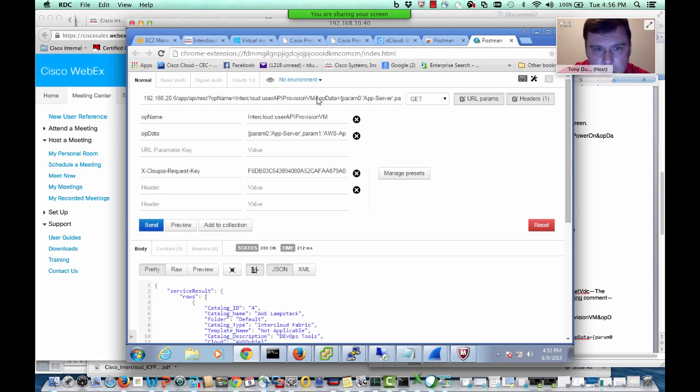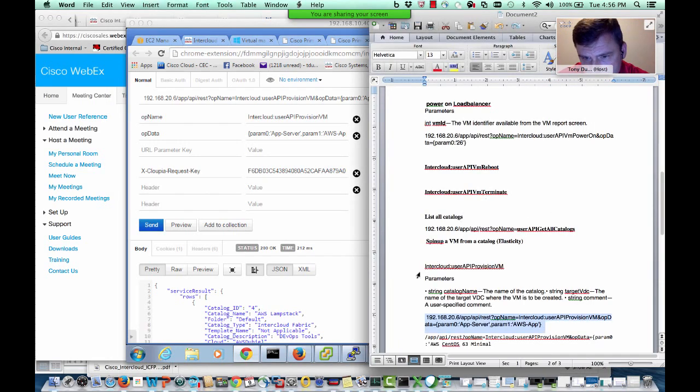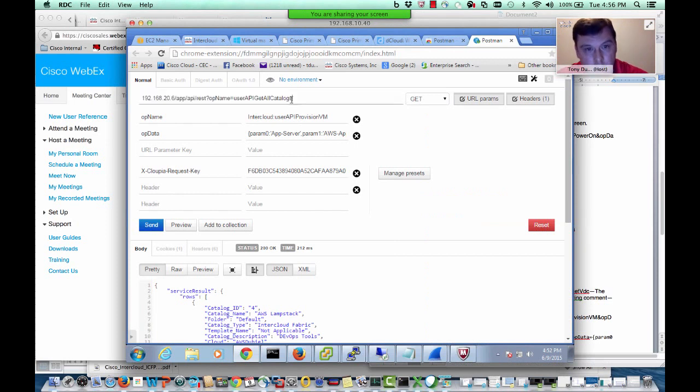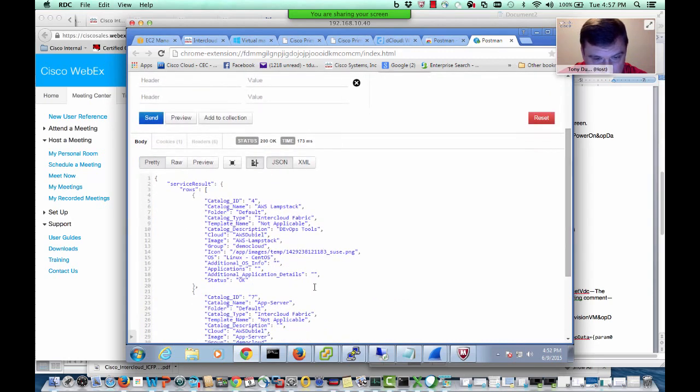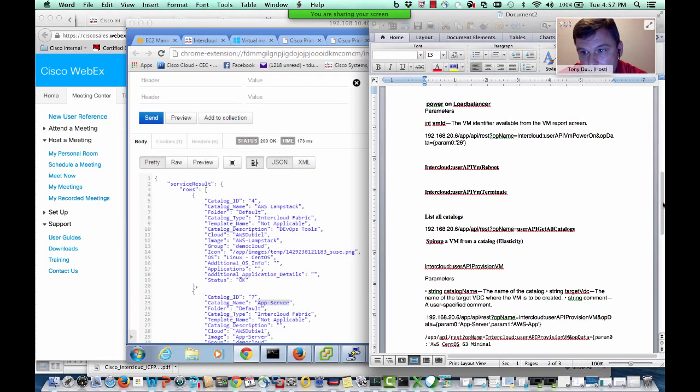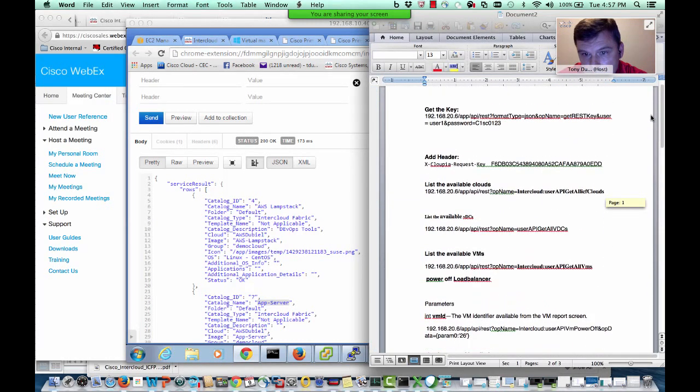So in terms of the catalog, let's go ahead and look at that quickly. All right, this is the one that we want. We would want to annotate this app server. Copy that one. And then we would also want to take a look at the virtual data center right here.